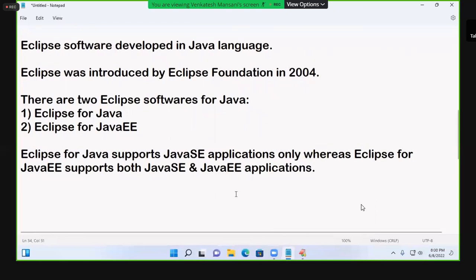JDBC, the first topic, and the last topic, the Reflection API, these two come under Java SE. The remaining all come under Java EE. That's the reason you download this software. Because if you download only Eclipse for Java, only up to JDBC is possible; the next topics are not possible. If you download Eclipse for Java EE, both are possible.